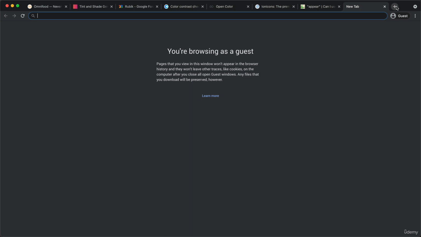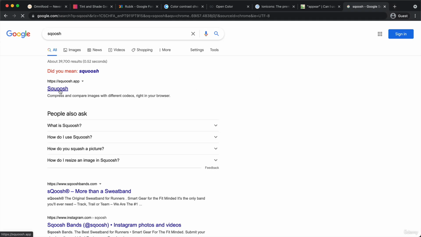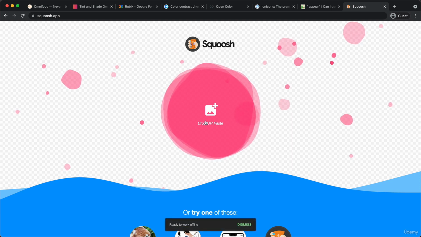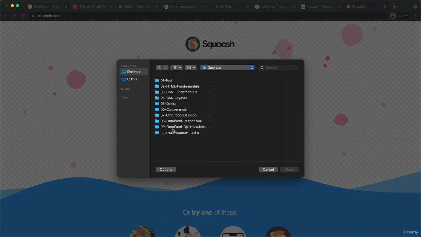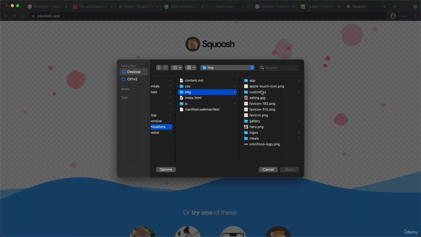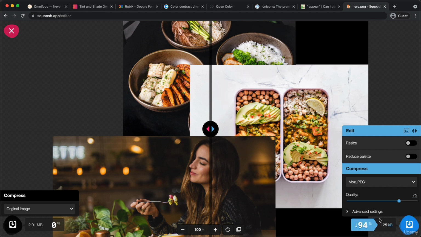Okay, so the tool that we can use to compress images is called Squoosh. So that's squoosh.app, right? And here, well, there are different ways. Let's just do it this way here, so selecting our image. And so now it is compressing. All right, so here on the left side, we have our original image. And then on the right side, we have a compressed version of that.